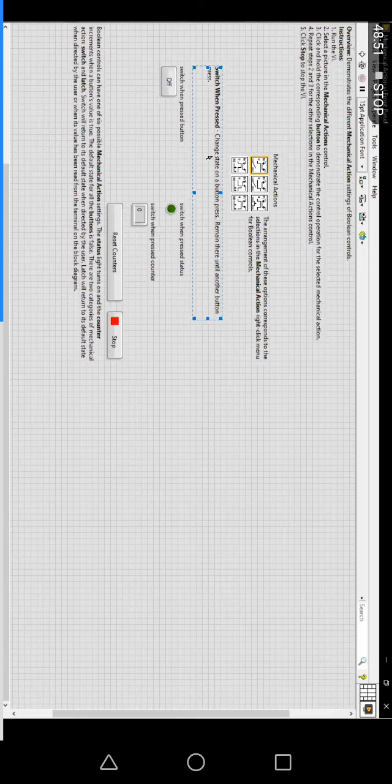Kindly make a note of this definition, because you may get a theory question, like which of the following statements is true about the switch when pressed mechanical action. At that time this definition will play a major role. It changes state on a button press and remains there until another button press. For all of them the definition is available, and while running you can see the changes. Here you have a boolean control.